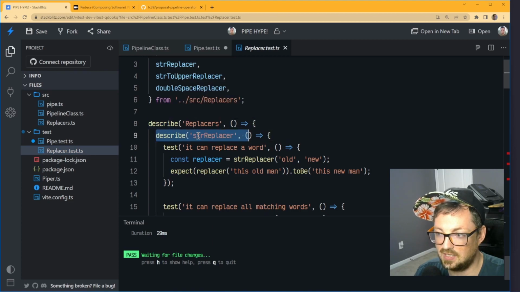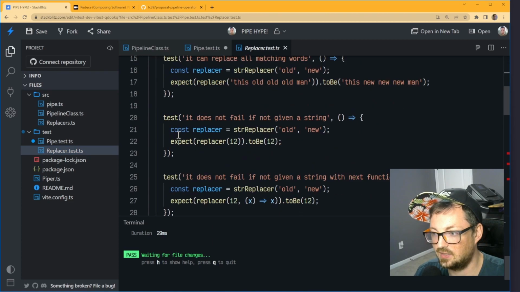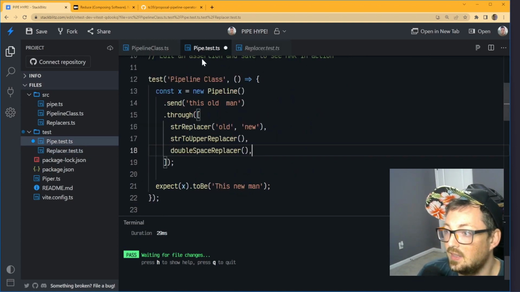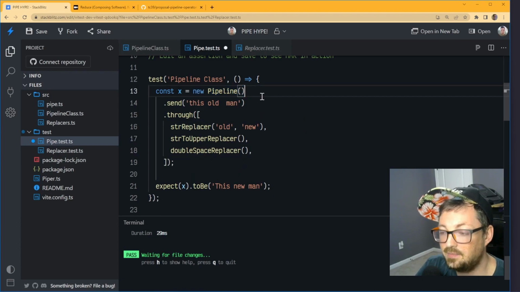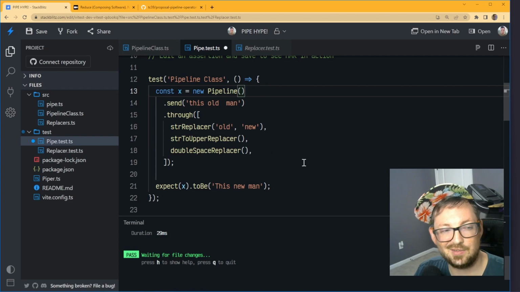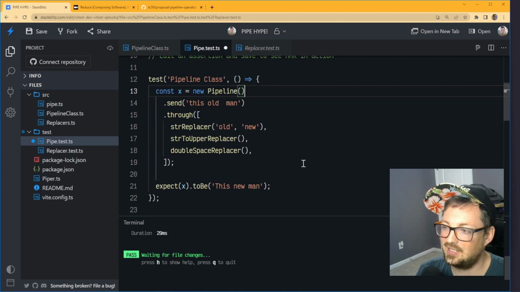We have nested describes, and each of these have tests in them. So again, you could go through this and look at what we're doing here. So this is that pipeline. That works. This is something I rolled on my own. It's nothing really that fancy. It is what it is.